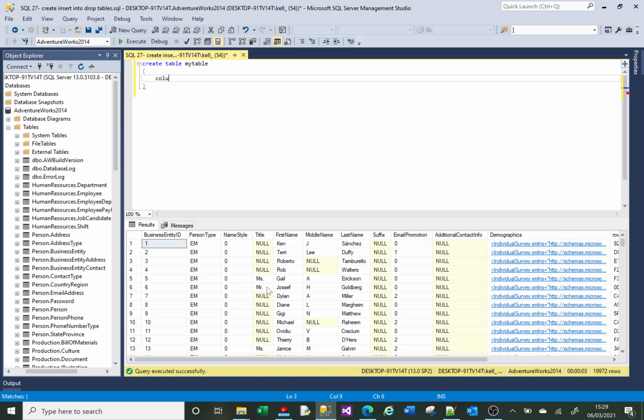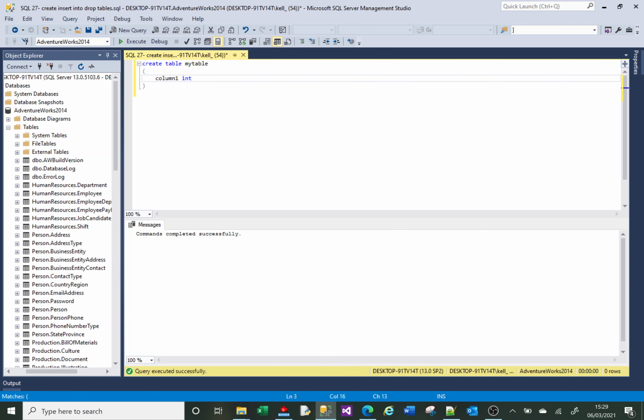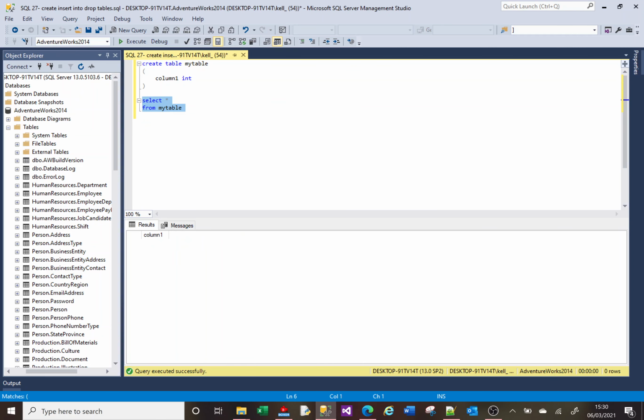So our first column we're going to call column 1, and then following the name of our column we've got to give it a data type. So I'm going to give it an integer. That's fine. Our table exists. If I execute that, it says the command has completed successfully, and I can say select star from my table. There's nothing in it, but the table exists. I can now put data in it.